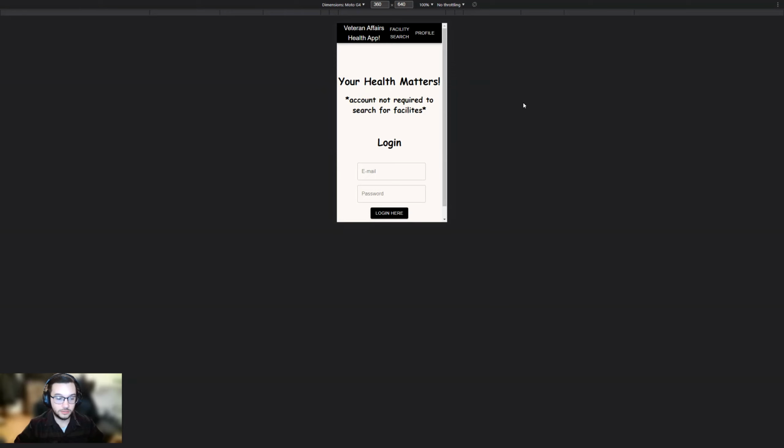I wanted to do this in the sense that for the older generation, sometimes it can be daunting to have to register and give your information out just to find a facility to get healthcare at. So I wanted to leave it open. I wanted a user to be able to register an account if they want to, and if they don't want to, you don't have to. You can find the facility, get the information you need right there, and go from there.